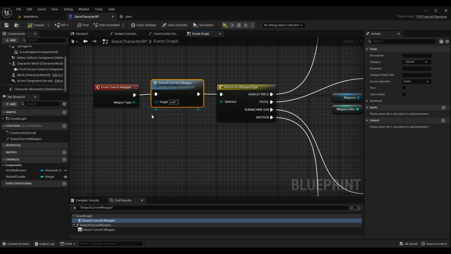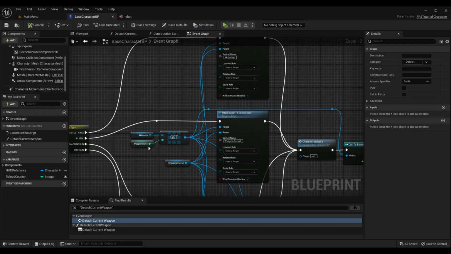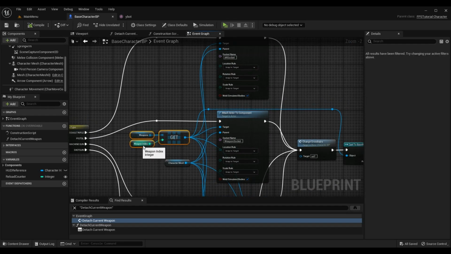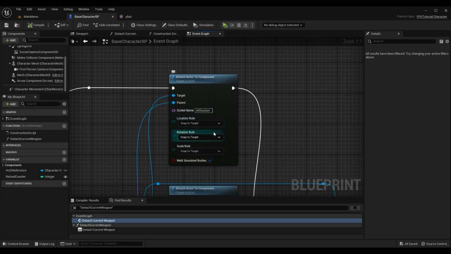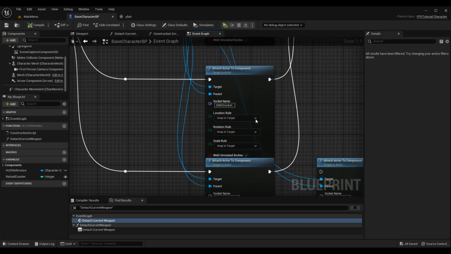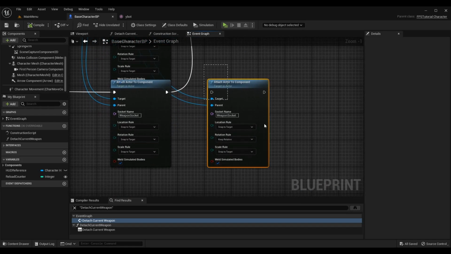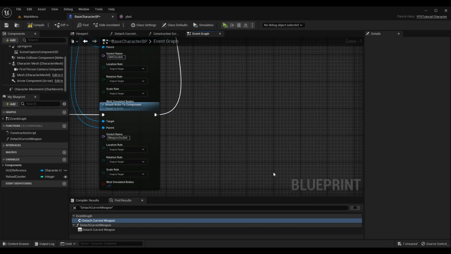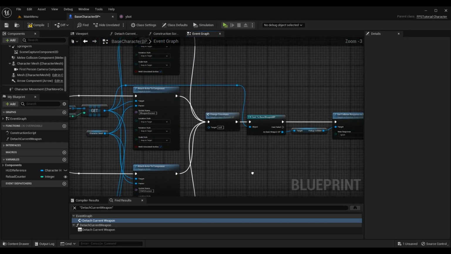What this means is the weapon we currently have was previously being detached, and then we were taking the new weapons, the weapon that's the current weapon, or our weapon index, and finding that in the weapons array, then attaching it to the proper spot with the proper socket. Additionally, and unrelated, I have a duplicate node here from some point that we don't need, so I'm just going to remove it to clean it up a little bit.